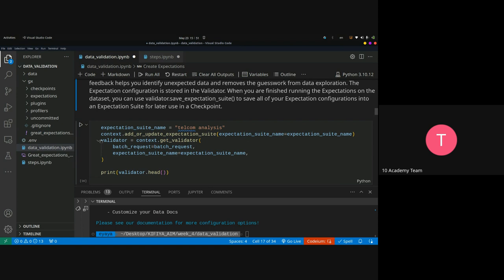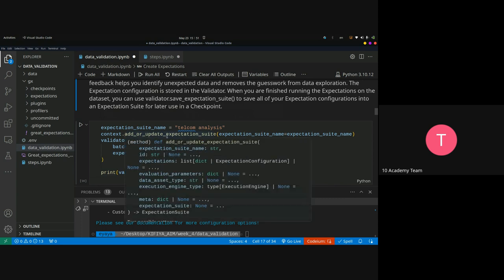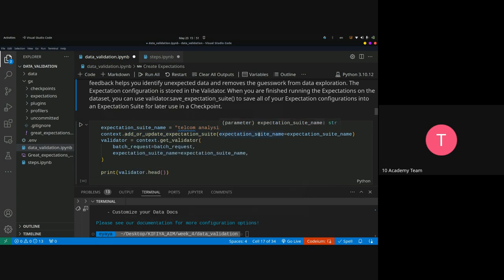So I gave it a name, that's telecom analysis, and then context dot add or update. If it doesn't exist, it will add. If there is not any expectation suite, it will add the suite. Otherwise, it will update the suite. That's what it means. Add or update expectation suite, and then you pass the expectation name, which is telecom analysis, right?